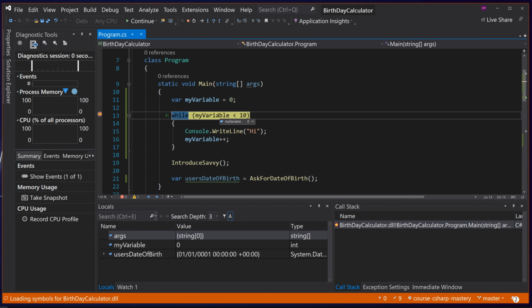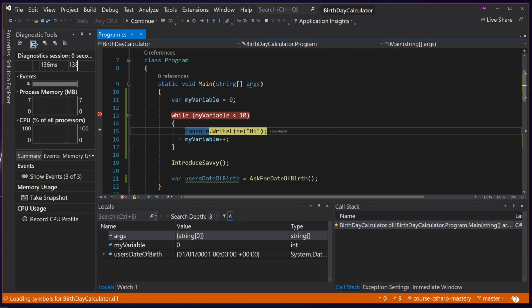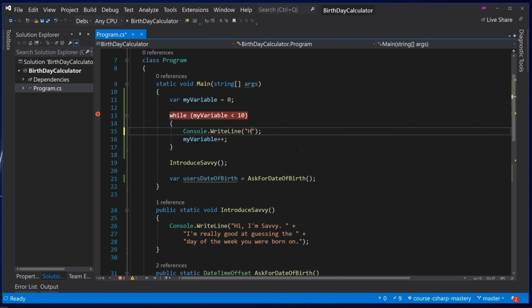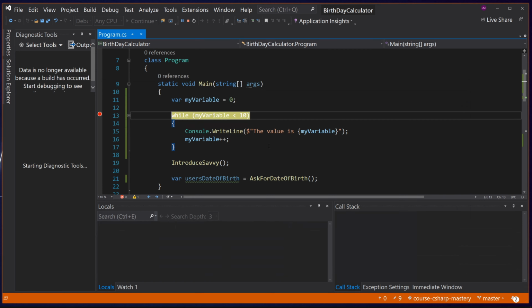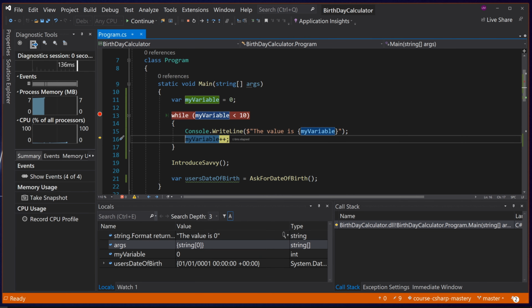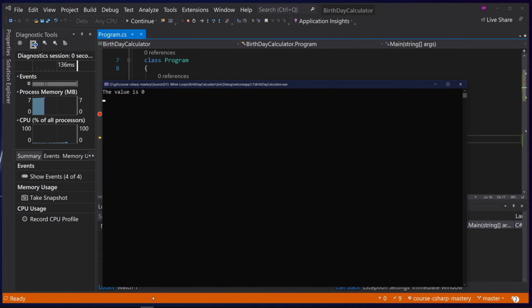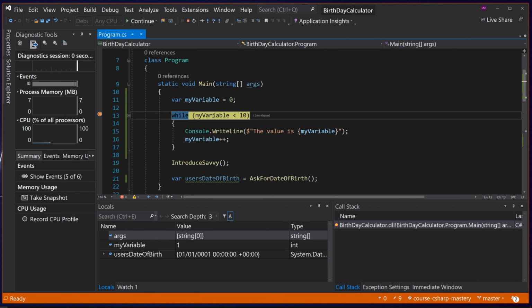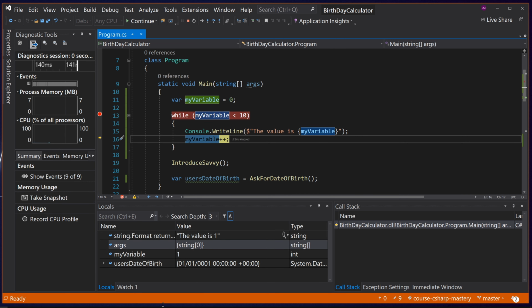We first check that 0 is less than 10, which is true, and we say hi. So instead, let's actually output the value. So this will be a little bit more useful. So myVariable 0 is less than 10 is true. We've output the value that says the value is 0. We increment the value by 1. We check again, 1 is still less than 10. We now output the new value.